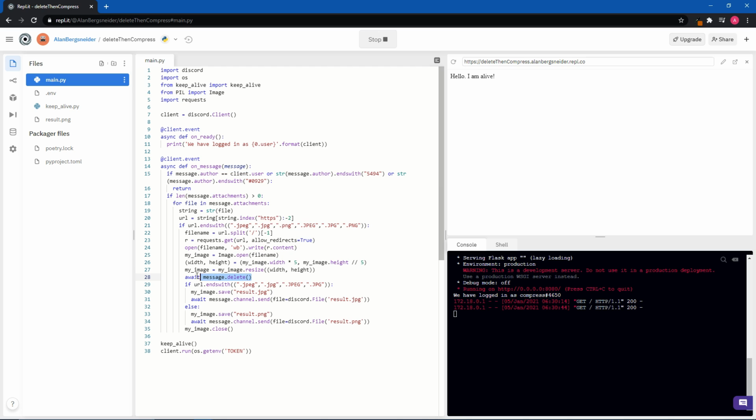And then I delete their message. So I take the message that was sent in, I delete it. I then say if we end with JPEG, we're going to save our result in result.jpg, and then we're going to send our result. Otherwise, we know it was a PNG, and we're going to save that file into a PNG file instead, just because of compatibility, and then we're going to send that file.